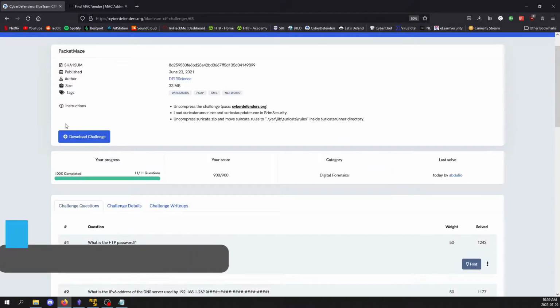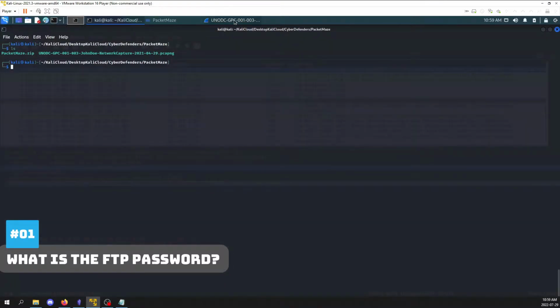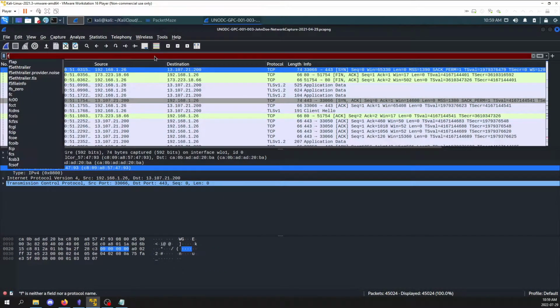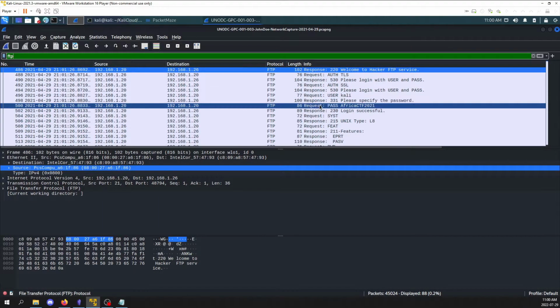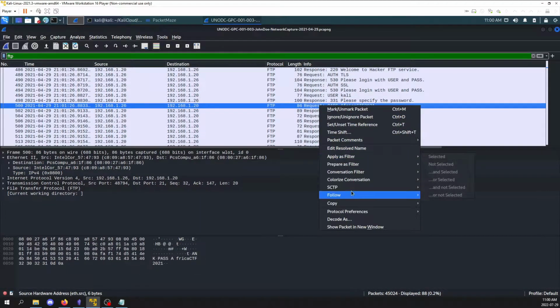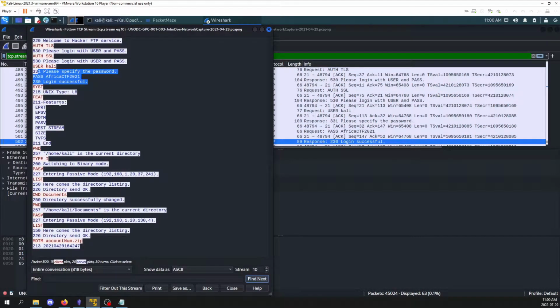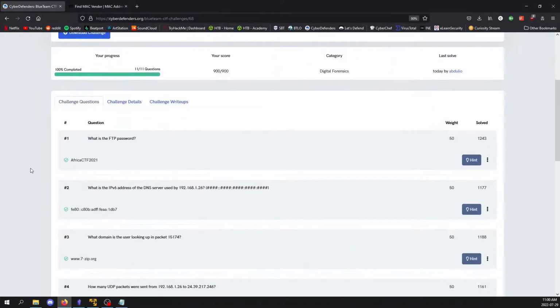So what is the FTP password? Let's open up the PCAP in Wireshark here. So I have it ready. It should look like this. And let's search FTP. Now I have my notes on my other monitor, so if you see me pausing, that is what I'm doing. And we can see right away pass Africa CTF 2021, and if we follow this TCP stream, we can see it right here. Africa CTF. So that is the answer to our first question.